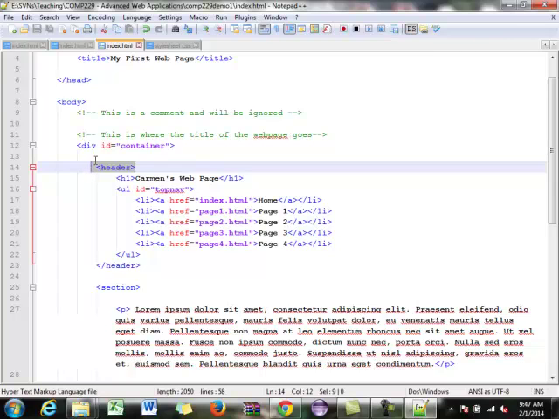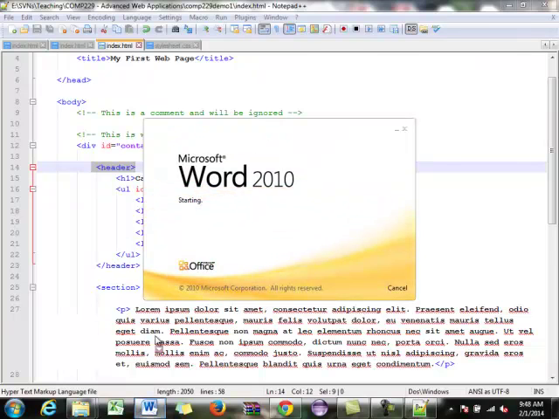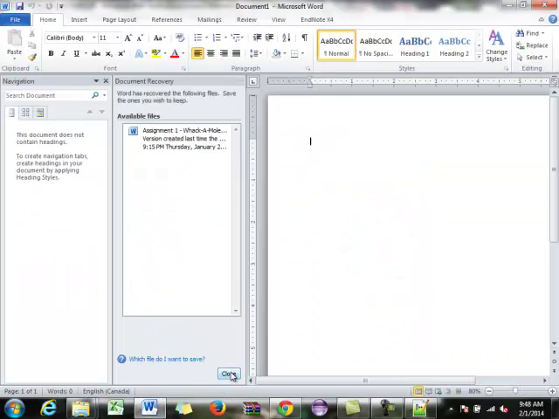So now what we want to do is we're going to start with JavaScript. But before we do that, let's have a quick reminder about what programming is.